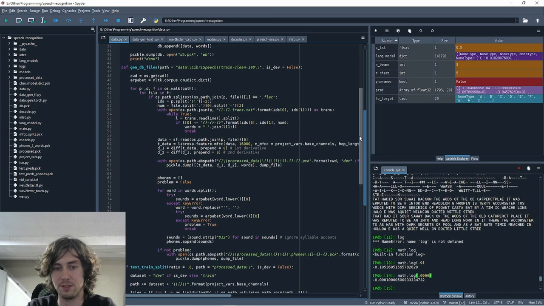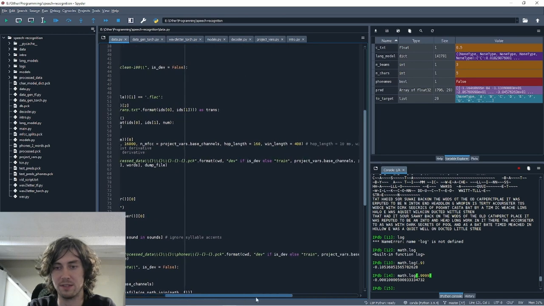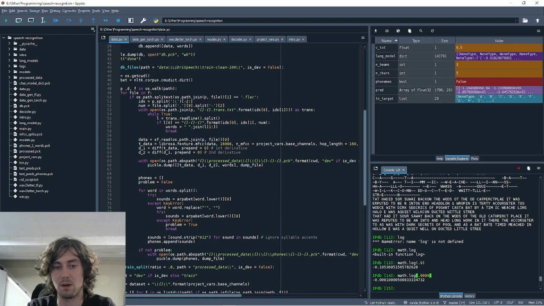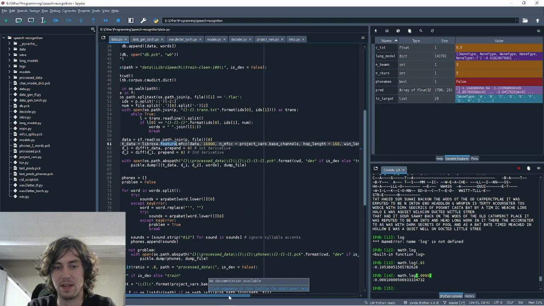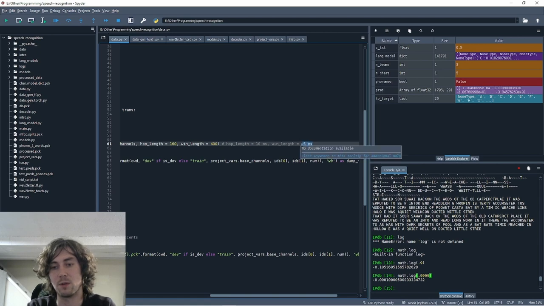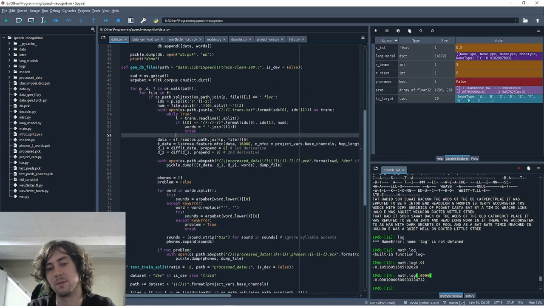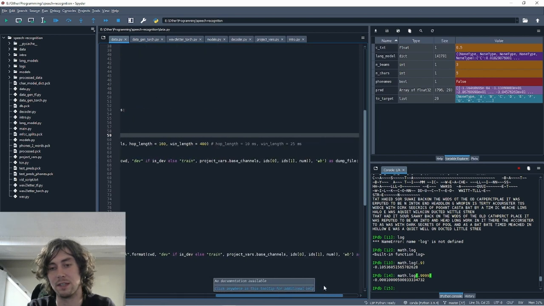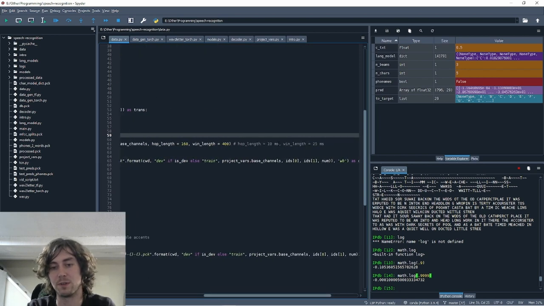Looking at how these were generated, we had this line here, which determines how our input sample is generated. Here we have a hop length of 10 milliseconds and a window length of 25 milliseconds. What that means is each of those 13 channels that we're putting in is generated using a window length of 25 milliseconds, so looking at the frequencies in that 25 millisecond window, and then moving that window 10 milliseconds, so we get these slices of each part of our audio file.